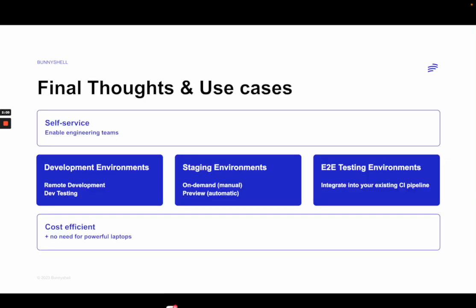In a nutshell, Bunnyshell empowers developers to work smarter, faster, and more efficiently, and you can transform your development process with minimal effort by having all pre-production environments managed by Bunnyshell.